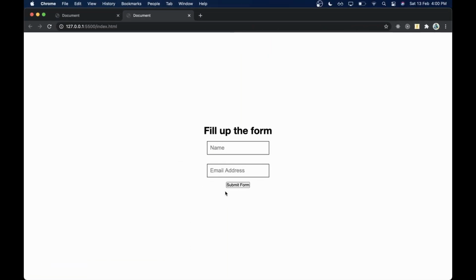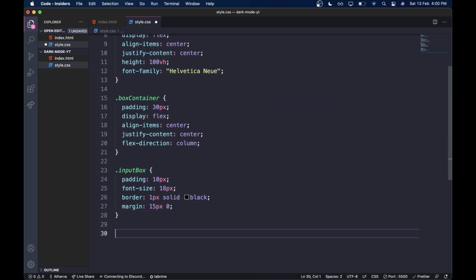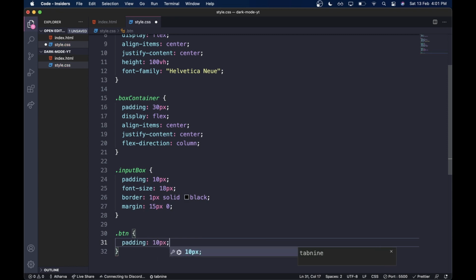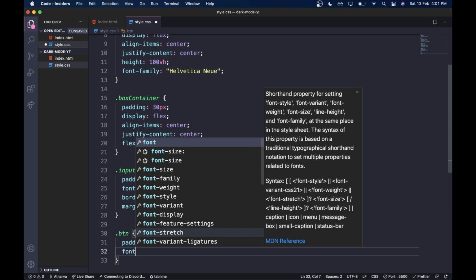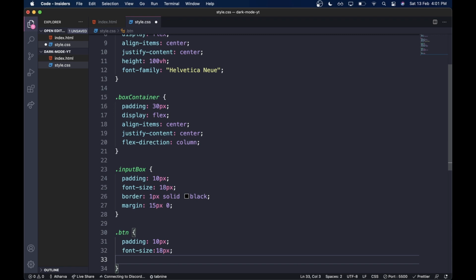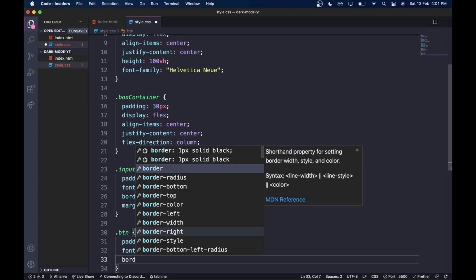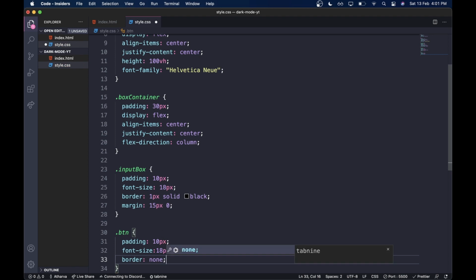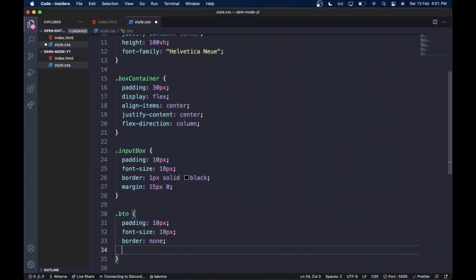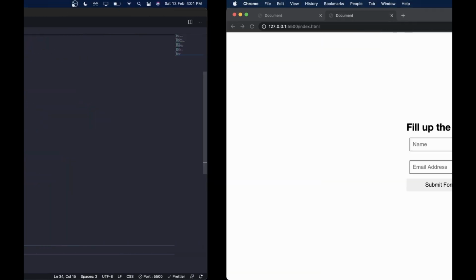Now let's style the button. So yeah, that's pretty much easy. I'll just target the button, and here I'll say padding will be 10 pixels again to keep it consistent. Font size will be 18. And now I'll say border none, and the button also has a default background color. Let's just leave it as it is because it looks pretty good for light mode. But you can change it if you want. And I'll also say width of 100%. Let's see how it looks.